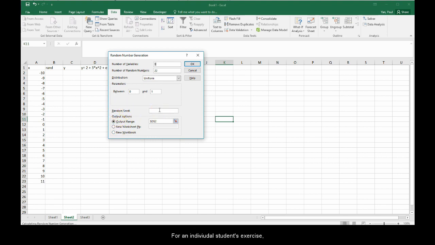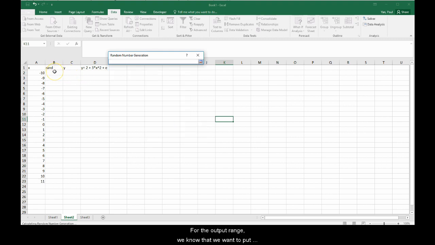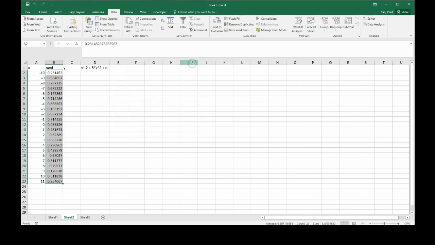For an individual student exercise, you don't have to enter any random seed. You just generate a set of random numbers. However, in order to generate the same set of random numbers, we choose the same random seed. Suppose everybody chooses 1, 2, 3, 4, 5 from uniform between 0 and 1, then we'll get the exact same result. For the output range, we put the first random number here. Then we click OK.